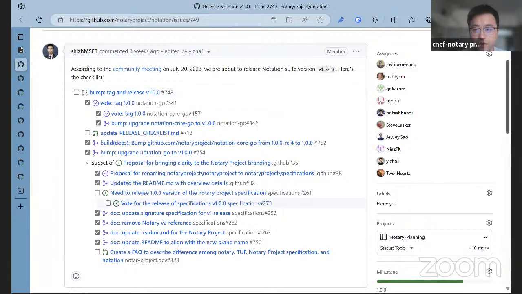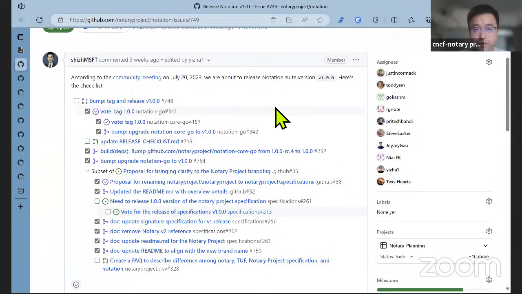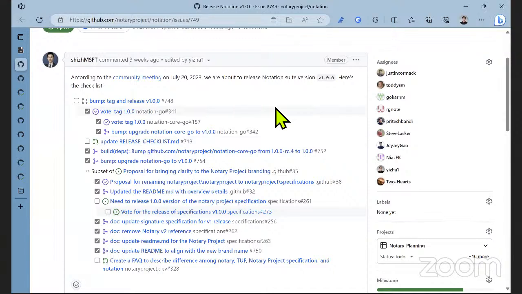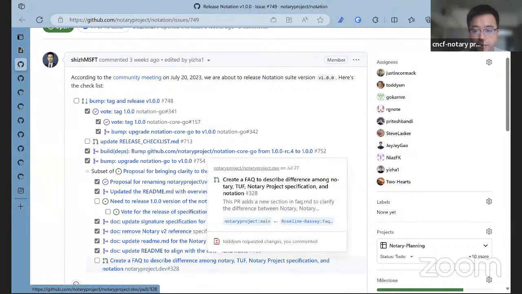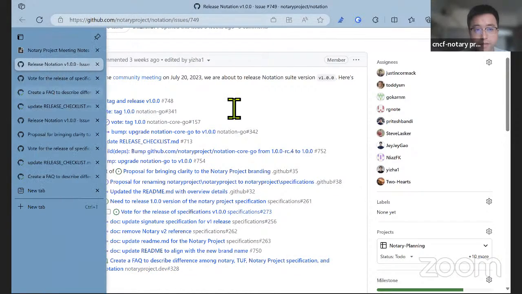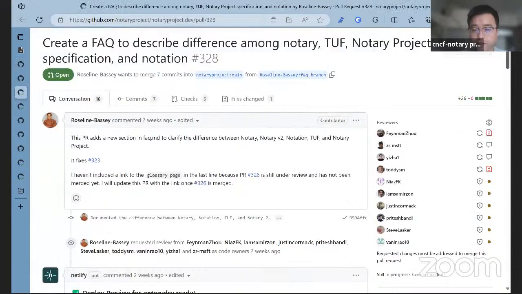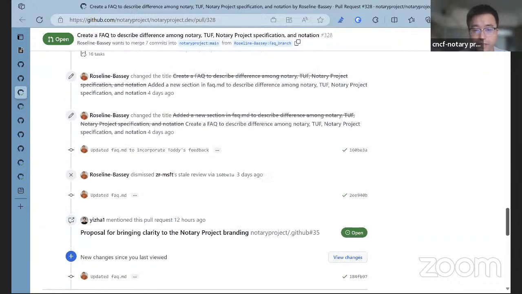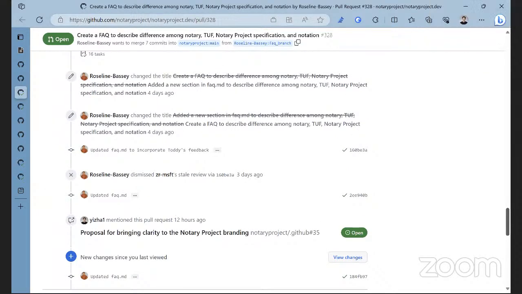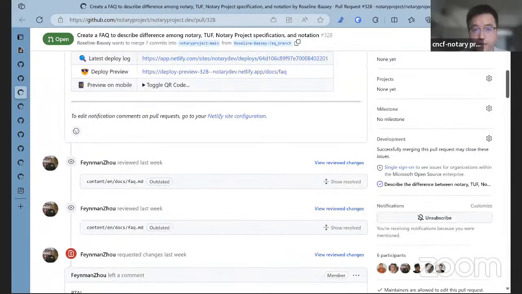So any other comments on the notation CLI V1 release? Who's the owner for the FAQ? Currently, it is Rosalind. It's Rosalind on this PR, and she's actually working on this PR. Okay, sounds good.